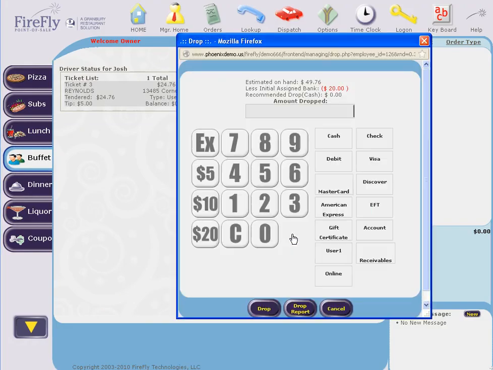The driver drop feature allows the driver to drop any cash on hand. You'll configure this to specify where those drops go, like a cash drawer or a driver box. You can also specify if drops are required at a certain limit of cash.